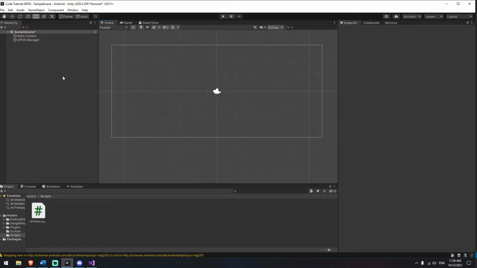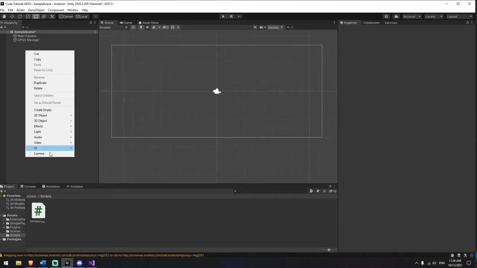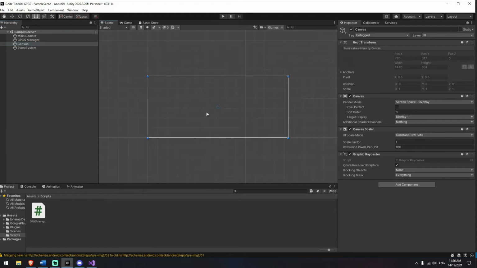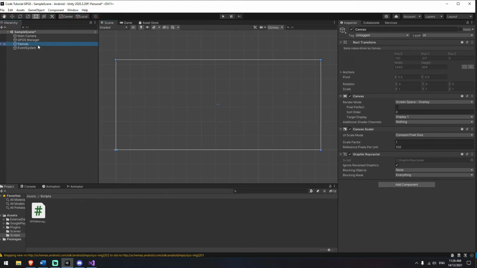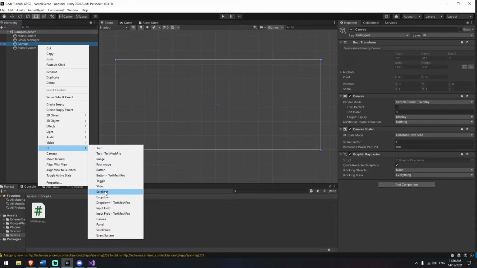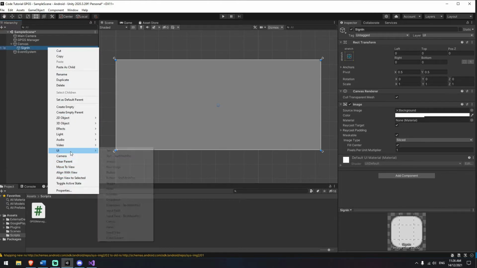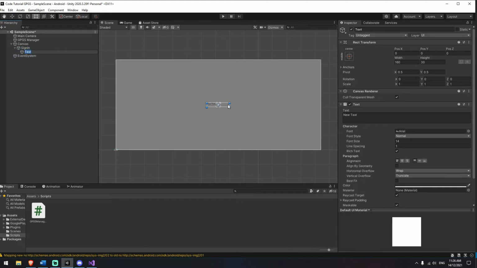So jumping back into our scene now, we're just going to set up the UI quickly. So we're going to create a canvas, just hit F to focus on that canvas. Inside of that canvas, we'll create a panel. That panel is just going to be called sign in. And inside of this panel, we will make a text box. This is going to be a bit quick and dirty, but it's only just to display that it's working.